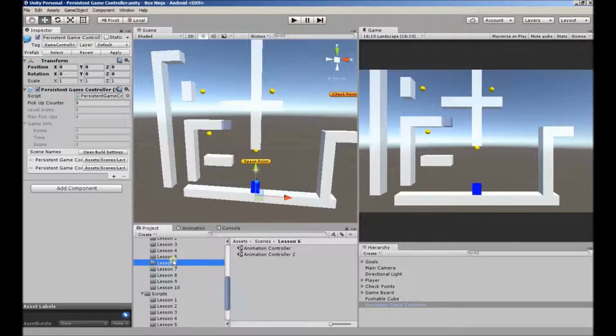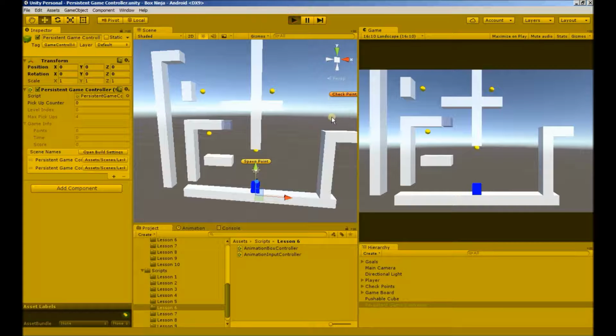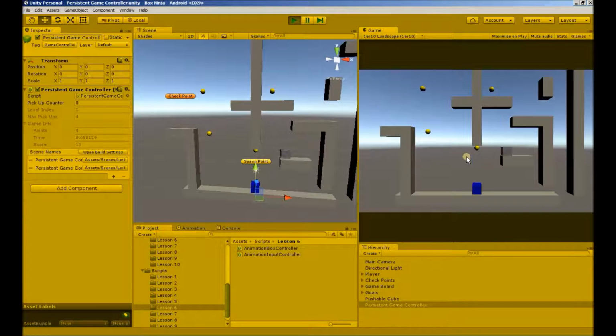Okay, so next would be our animator, animation box and input controller. That was actually a pretty interesting lesson to complete. So we're going to create a box ninja that is animated. So all the animations would be here. There's no files. Ninja would be a box with box ninja parts and would be animated.